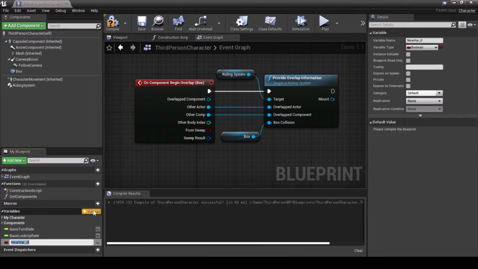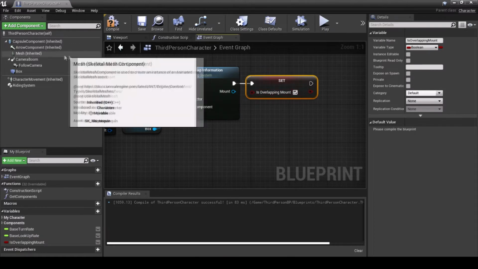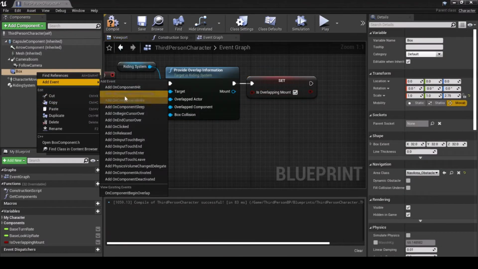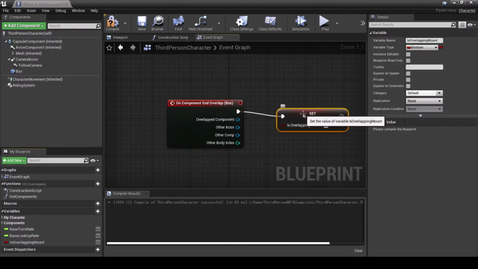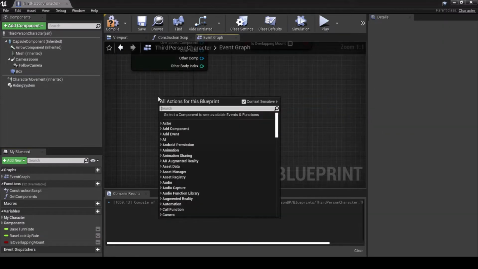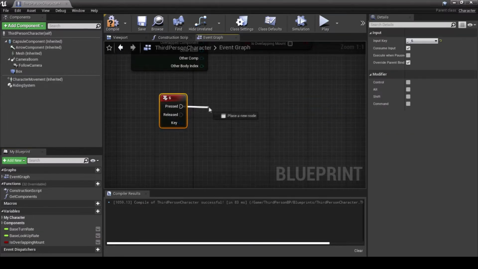Add a new Boolean variable called isOverlappingMount. Drag and drop it on the output of Provide Overlap Information and tick the box to True. Right-click the box collider again and select on Component End Overlap. Drag and drop isOverlappingMount on its output, and make sure the box is unticked.